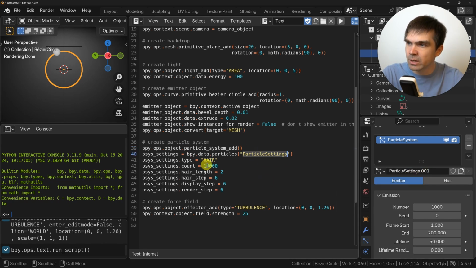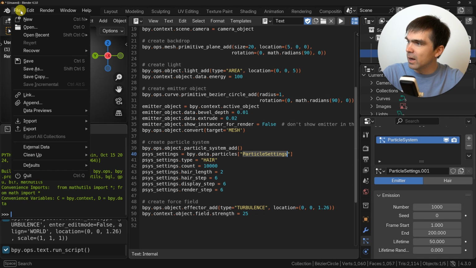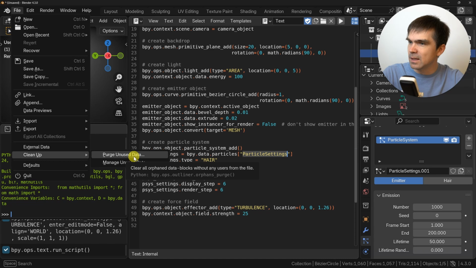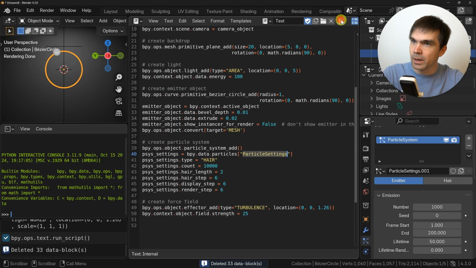That's the problem here, that we're not actually changing this anymore. And to fix that, since we deleted the previous setup, I need to clean up and purge the unused data. So that data is still around, right? So let me clear that, delete this, and now rerun it.